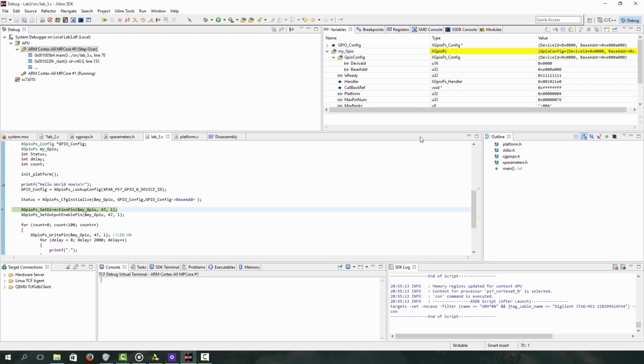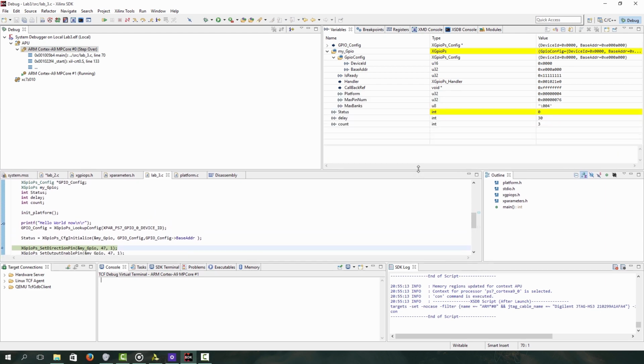Okay, so expand the hierarchy of the GPIO config struct by clicking on the white arrow to the left of the name. You will now see the 2 variables contained within the struct and their values. The GPIO config base address variable probably seems to be a meaningless number, but that's because we are looking at the decimal number rather than a hexadecimal value.